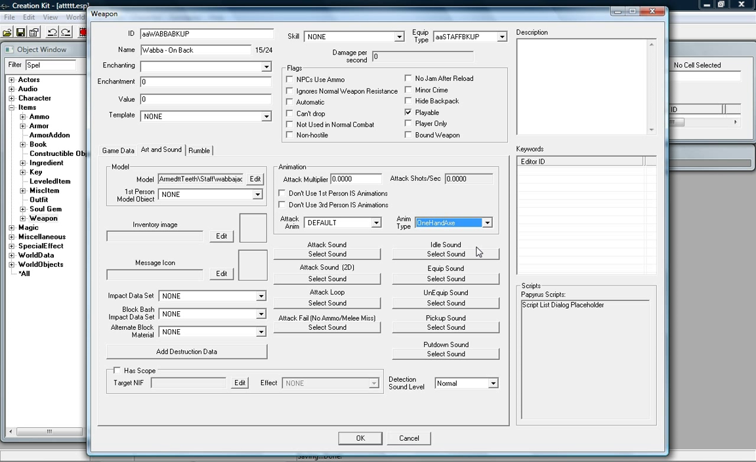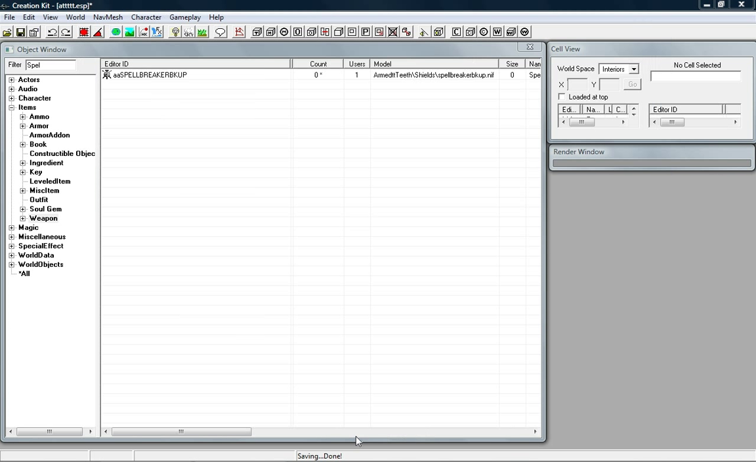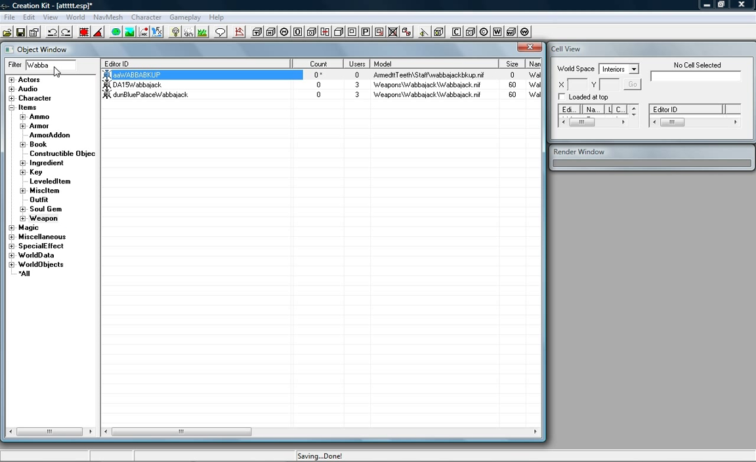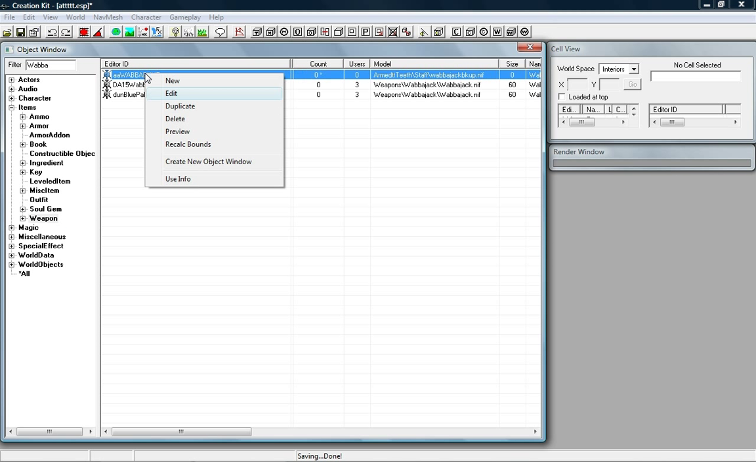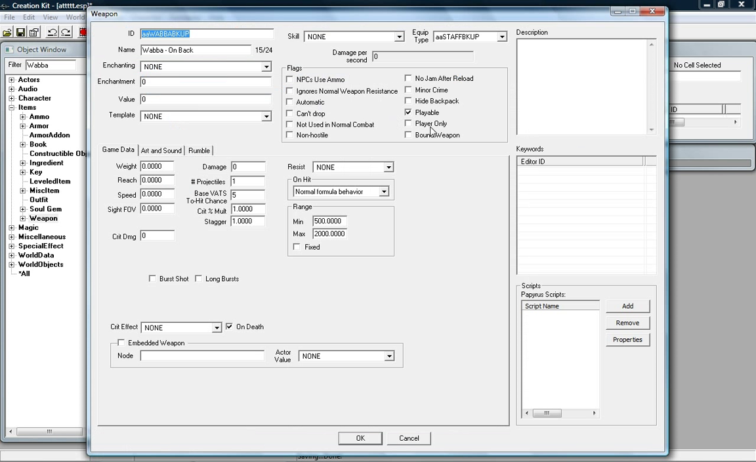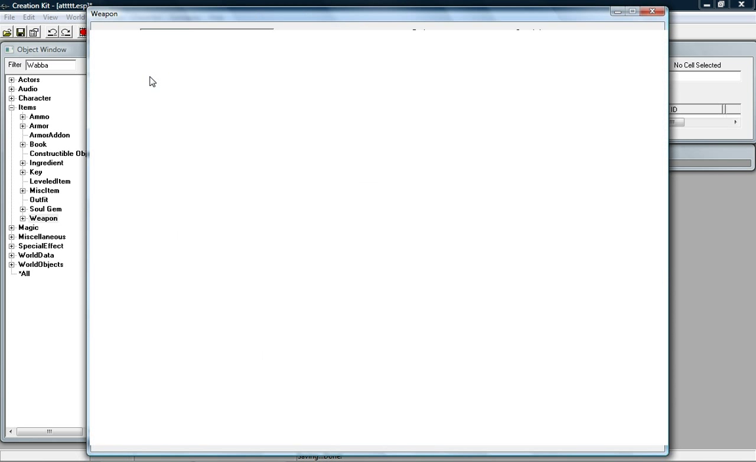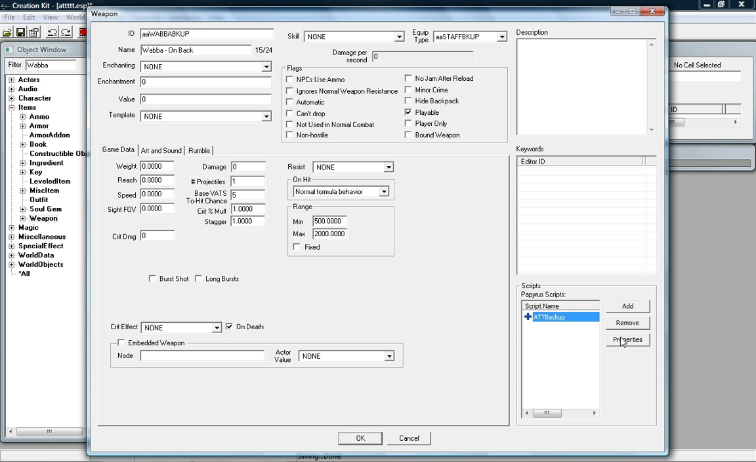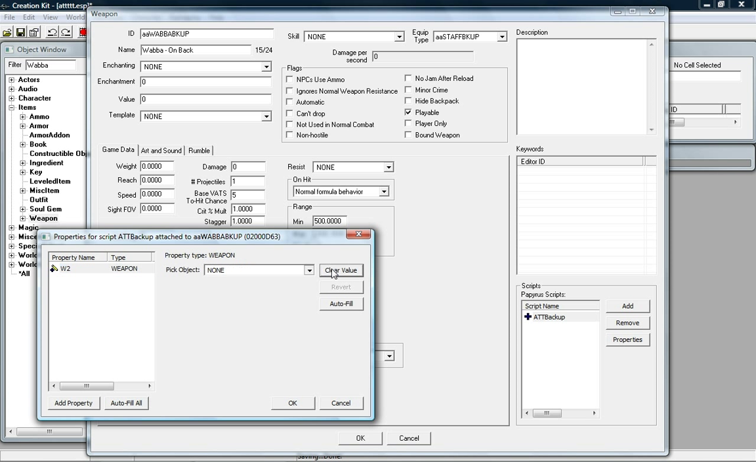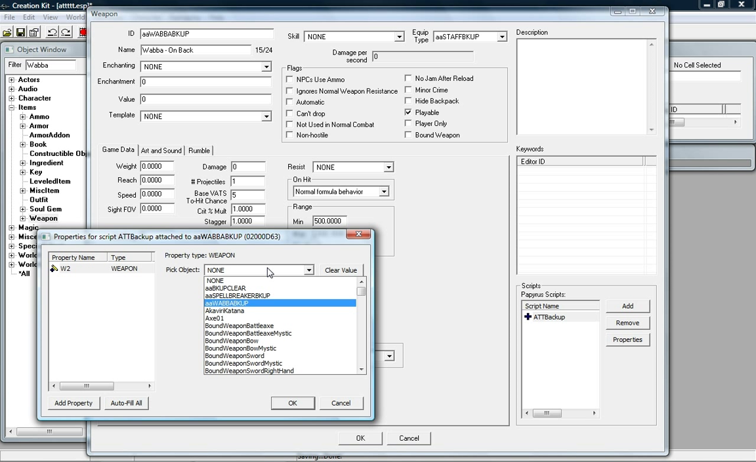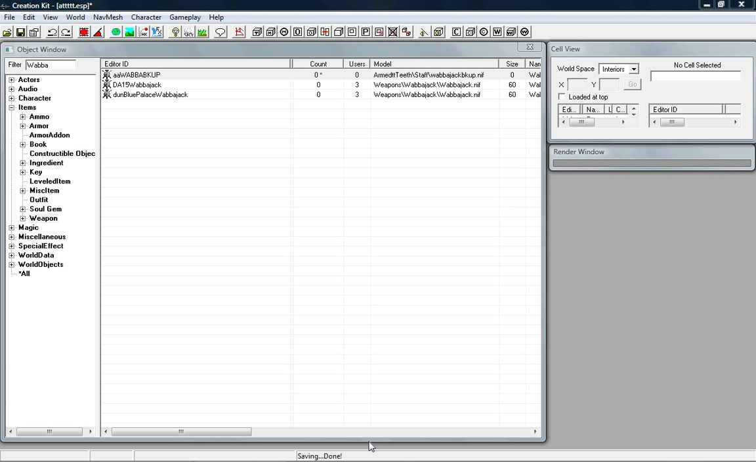We then click OK. Once again, click on Weapon, type in the filter the name you just made. There's my AA WABA Backup. Second click, Edit. Here we're going to add that backup script again, so AttT Backup. Click on it, Properties, edit the value, and this will be my AA WABA Backup. Click OK. Click OK.